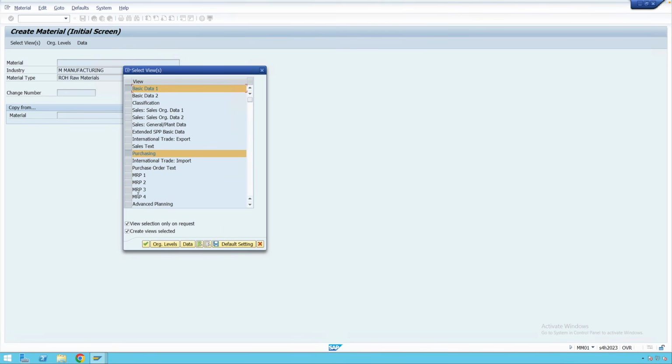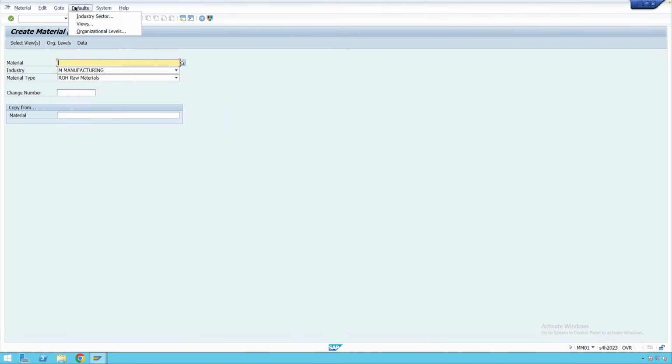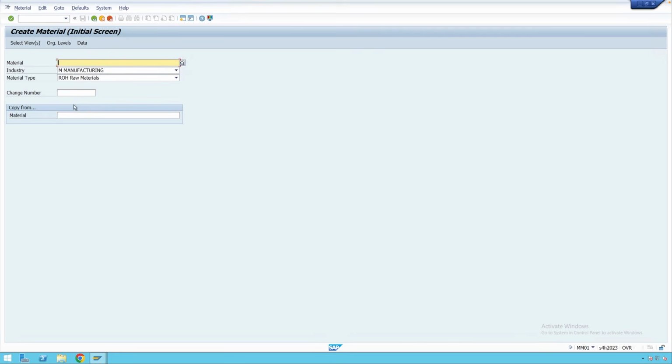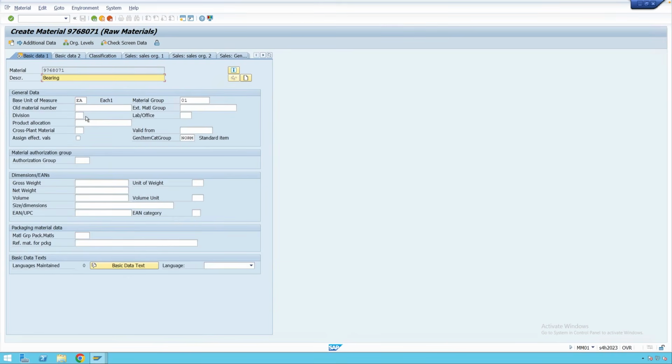So let's see that. Now let's first go to our default settings. We'll go to defaults and then to organizational levels, and here we'll enter the reference plant and storage location. Since we are creating the new material code, we'll enter the same plant and storage location as a reference here. Okay, so what the system will do is copy the data in this particular plant and storage location combination from our existing material code to the new material code. So let's press OK. Now let's enter a material code here as a reference material and let's press enter. You can see the system copies data from our reference material to this new material code.